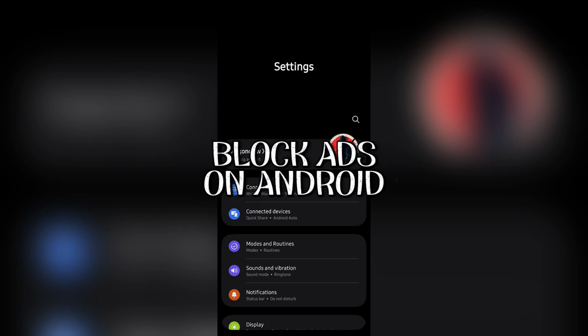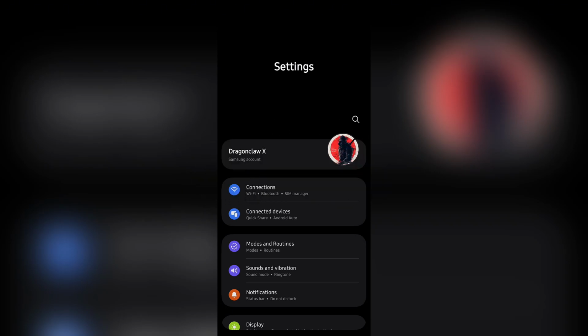How to block ads on Android. Now, in order to block ads on Android, there is no inbuilt feature in the Android device. If that feature were available, it would automatically come with an ad blocker on Android directly, but that is not available.